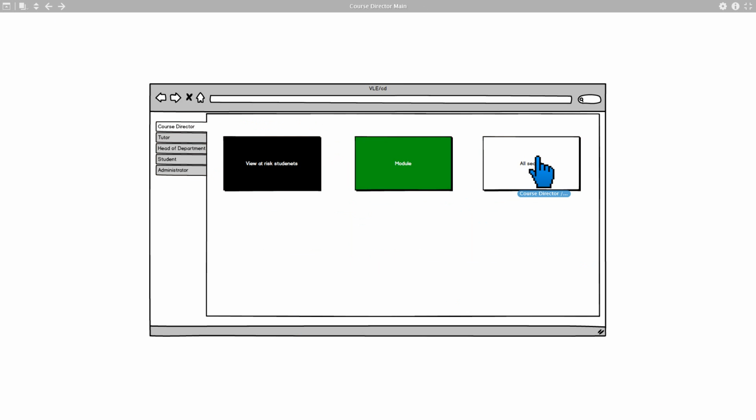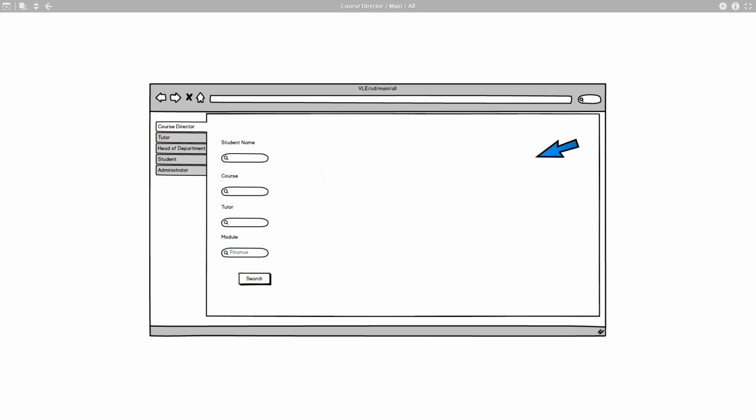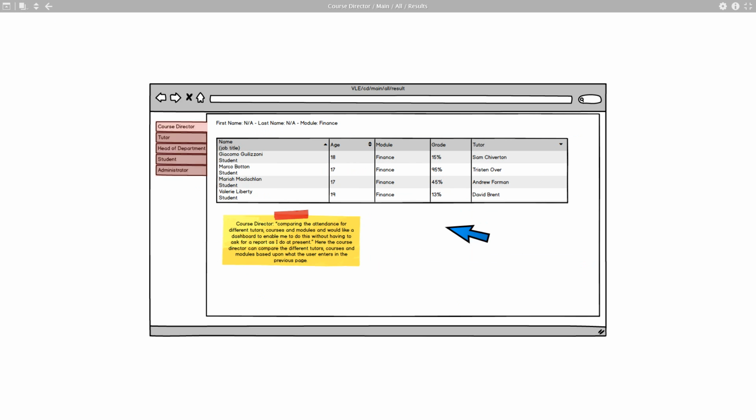And we have the all-search function. This is quite a broad piece of functionality. From here you can search for any student, course, tutor, or module. For example, we search here for finance, so we go next. It has all of the people studying finance, their grade, their tutor, etc.